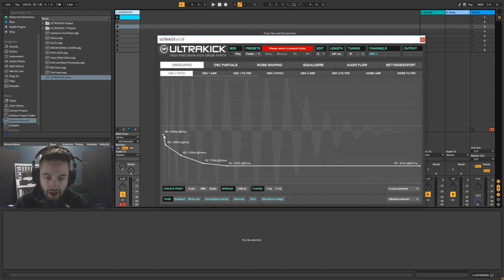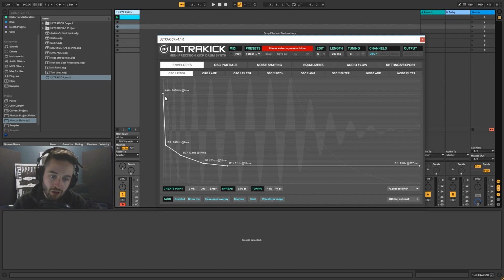So you can see next to the node we've got the musical note that it's sitting on, and then the frequency of that musical note. And 0 ms is related to whereabouts it is in the timeline of the kick drum. So at 0 ms would be right at the beginning, and at 0.27 ms is at the very end of the kick drum, as we've set our length here.